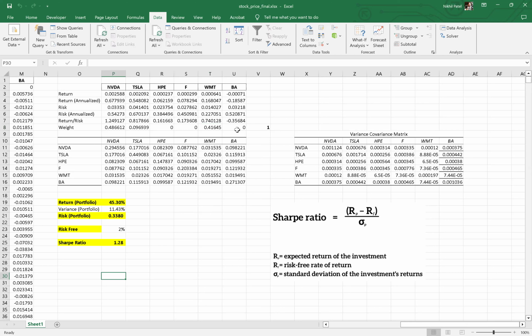So yeah, that's about it on how to optimize the portfolios. Okay, thank you.